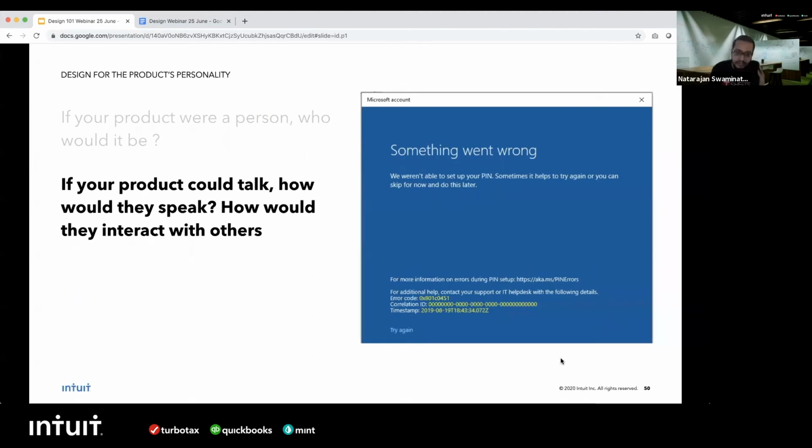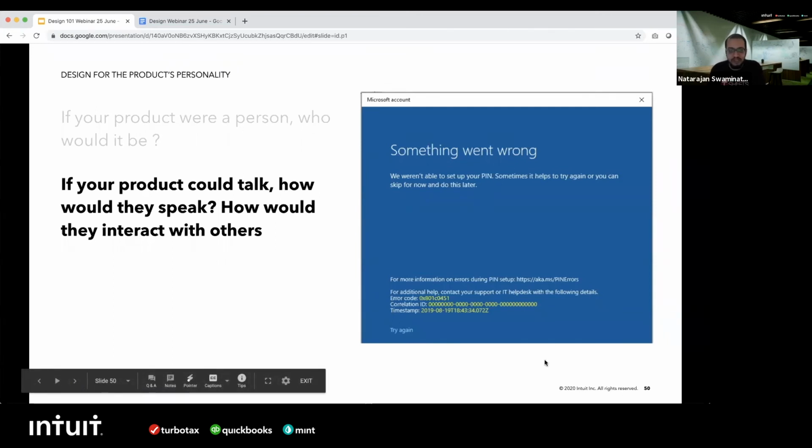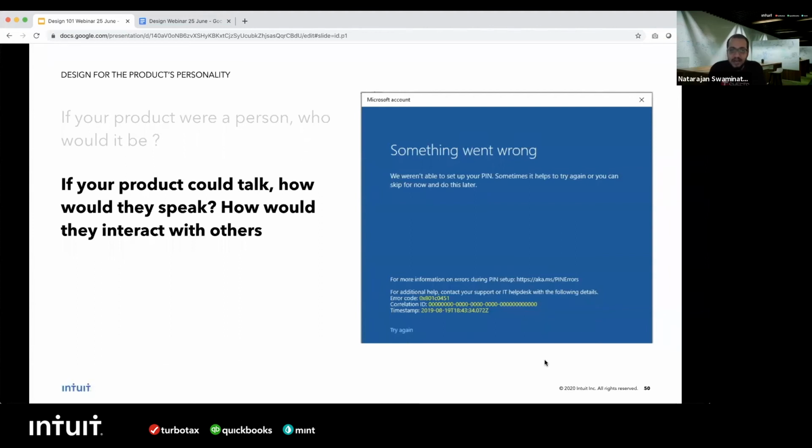One example is Microsoft, which is on the screen right now. It's straightforward, no frills, and as direct as possible. And some of us are not happy. Personally, I'm not happy with this kind of directness, but some people are.